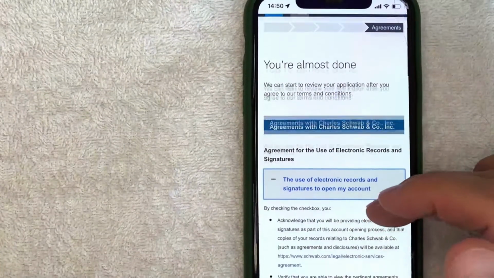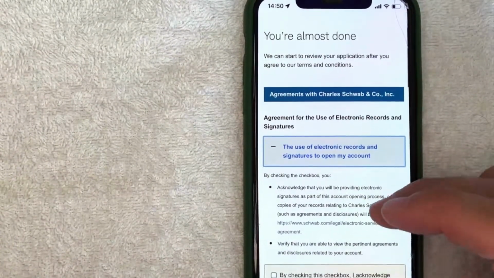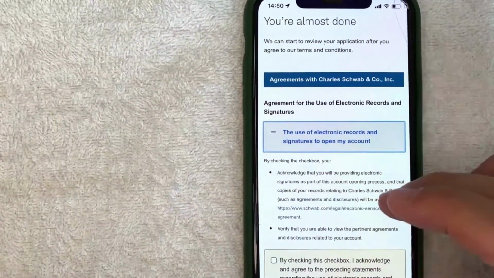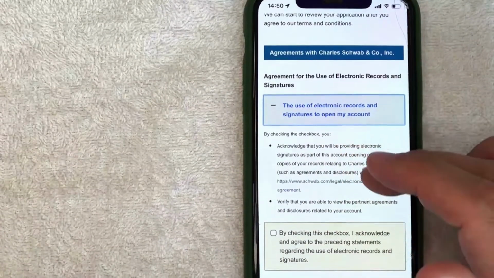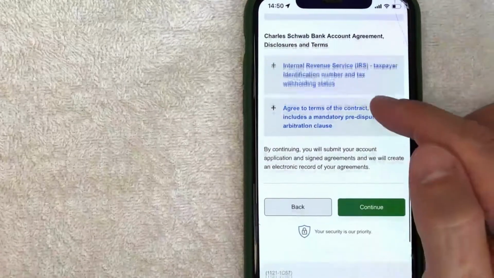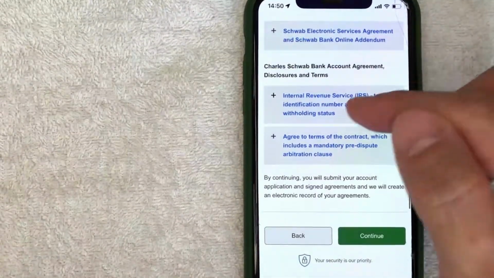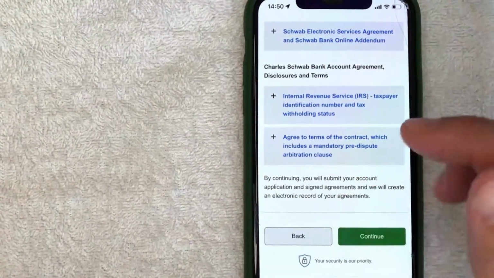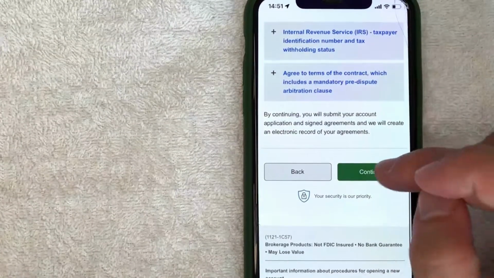Okay, next it goes over the agreements that you have set up with Chuck Schwab on opening a new checking account and investment account. So just read through that. If it looks good to you, go ahead and just check these boxes. Okay, so that took a few seconds because everything that's in blue you need to verify and agree to. So I've already done that, so I'm going to click on this green continue button.